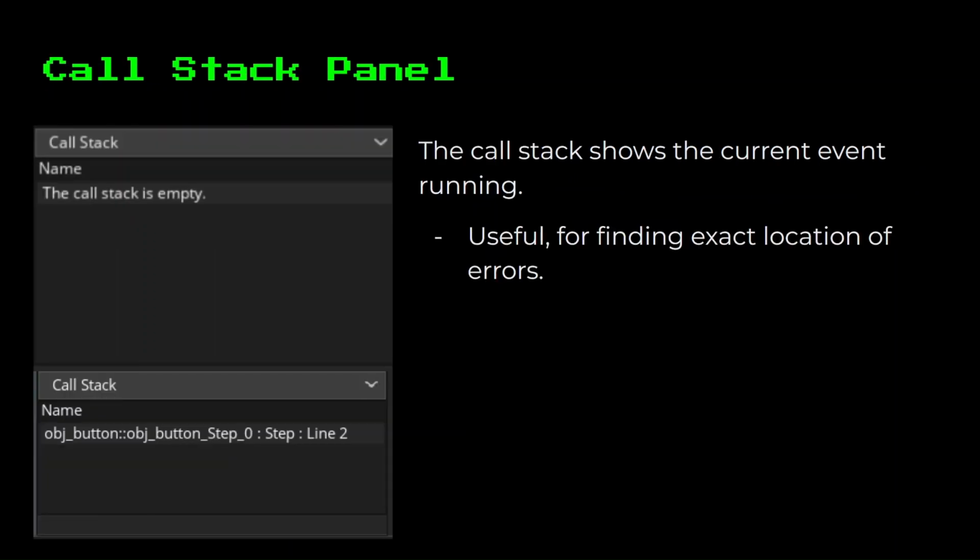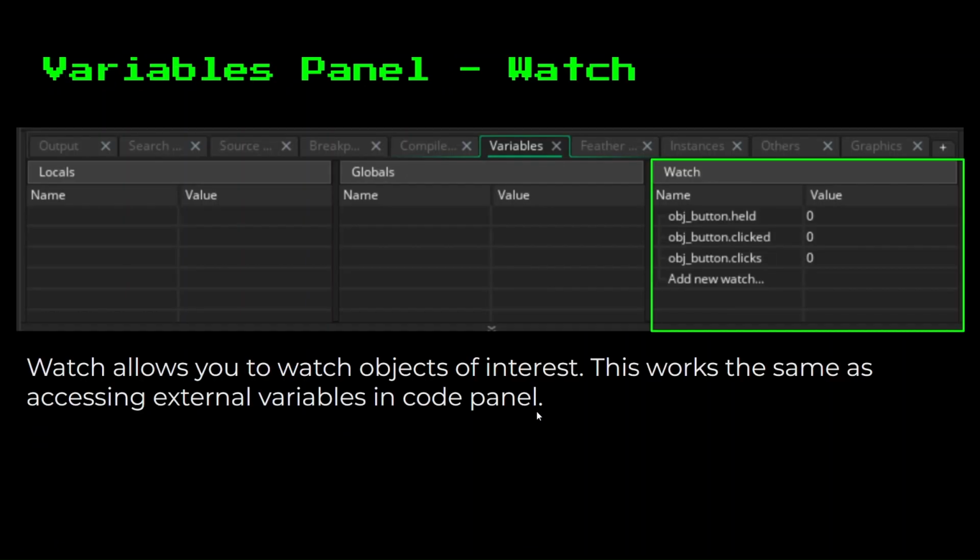Then we have the call stack panel. The call stack panel shows the current event running. So while the project is running, it will remain empty because many stack calls are happening per second. But when you pause, it'll show exactly where it's at, or show where an error is at. So you can click into this and get where you need to be.